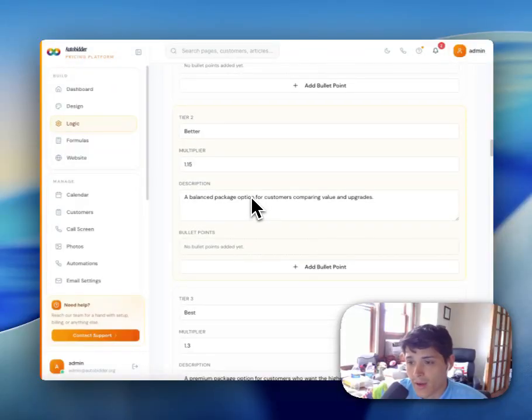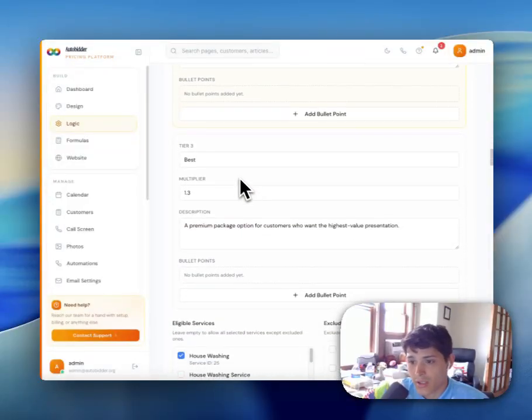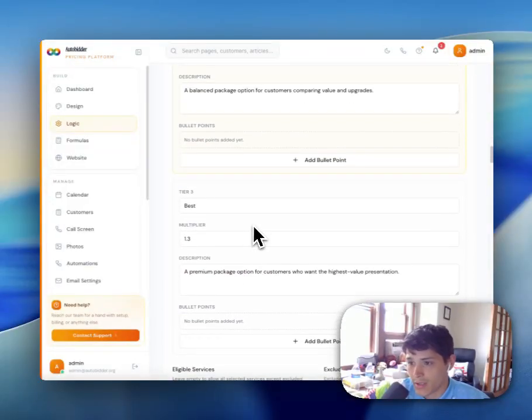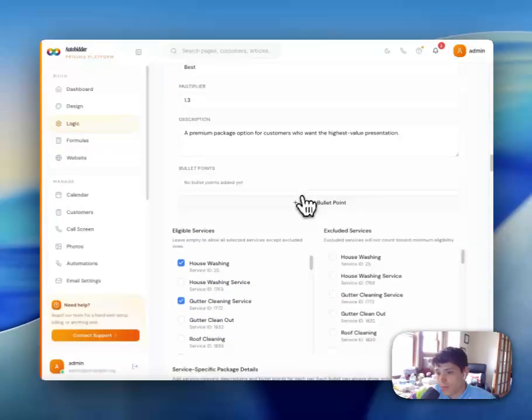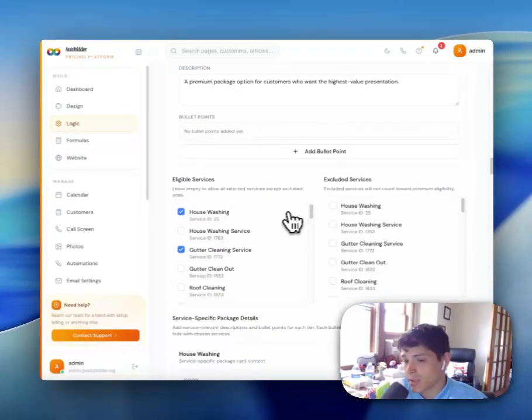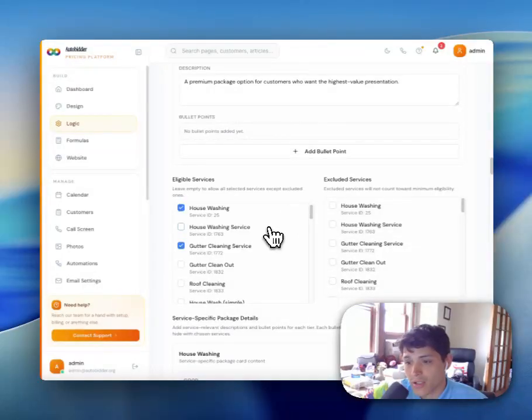We decided to do it this way out of simplicity because when you're working with a lot of different services and you're trying to create these good, better, best pricing, it can get very, very complicated. And so this is what I determined would be the simplest way to build it out. So here's your tier 3. Again, you give each one a description. You can add bullet points to it as well, just default descriptions. But here's where you add the services. So in this little example, I have house washing and gutter cleaning services added as an example.